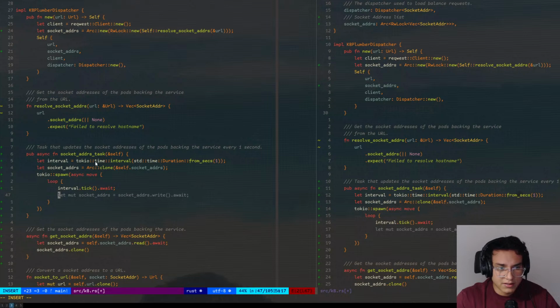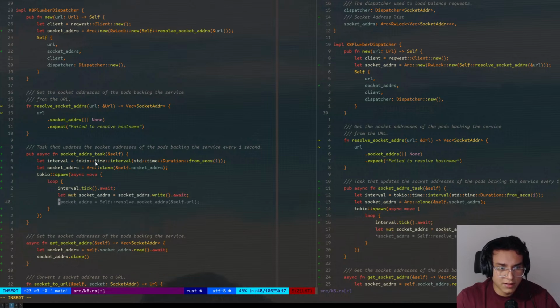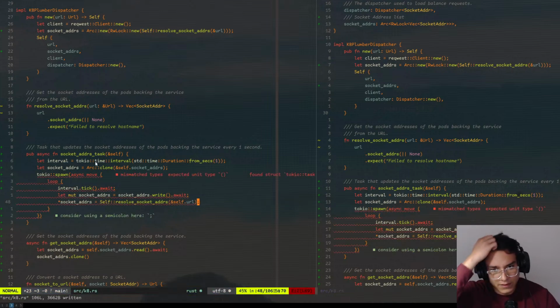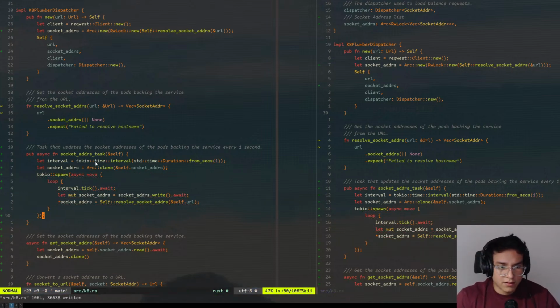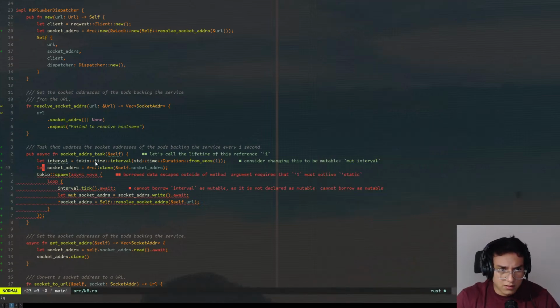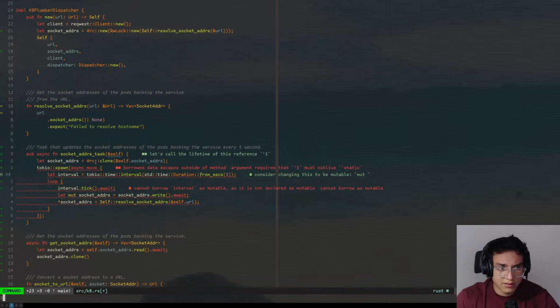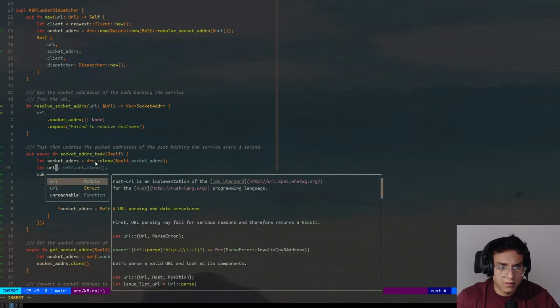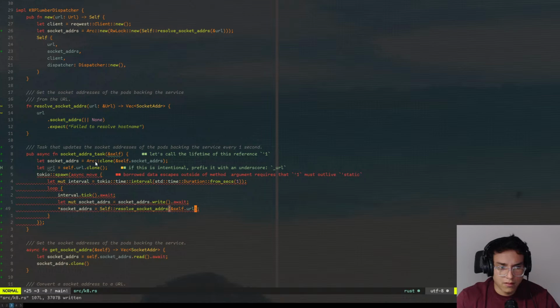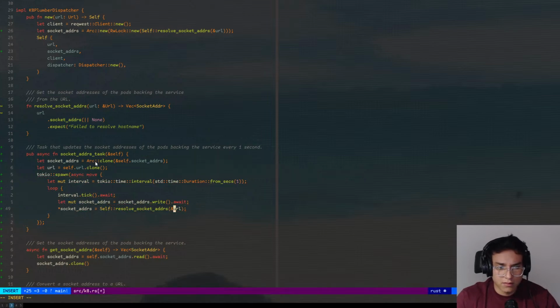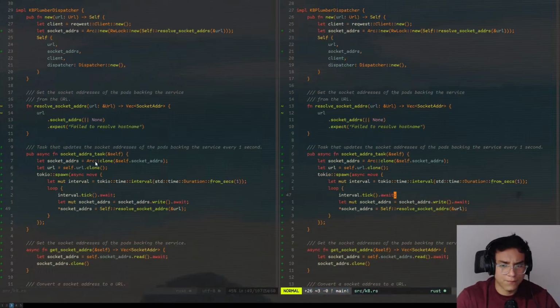Perfect. So it's gonna tick, and after ticking, it's gonna let mut socket addresses right away, and it's gonna do this. What is wrong? There you go. Let's see, what is borrowed? Interval. There you go. Mut. Perfect. Where is self? Okay, let URL equal self.url.clone. Let's return here URL, borrow here. Perfect. So everything is set up correctly now. We have our socket address task. Let's go back to main.